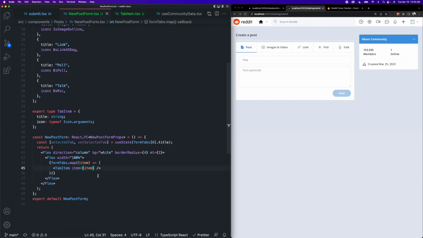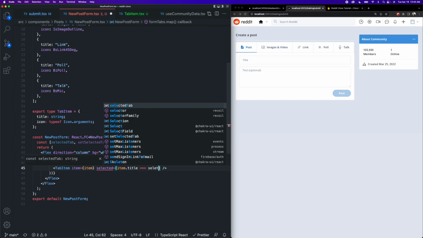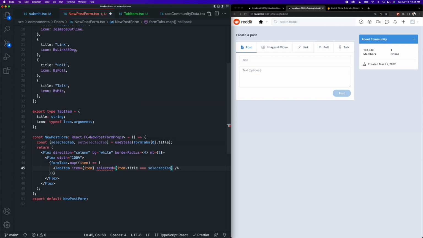Because when we iterate through them, we can pass in a prop called selected, which is going to be a Boolean, which represents if this particular tab item is the currently selected one. That Boolean is going to be the result of the statement that this particular item's title is equal to the currently selected tab state. So if the current one we're iterating through is the one that's selected, then this is going to be true. So only one of these is going to have selected being true at a single time, because we can only have one selected tab item.